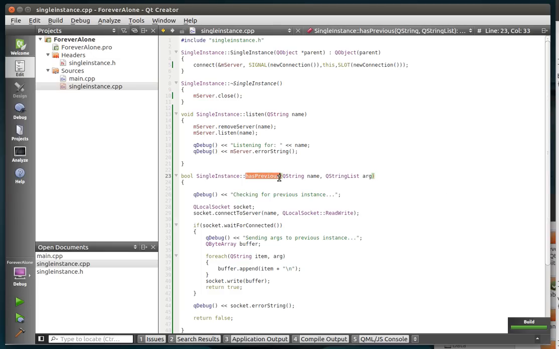When has previous instance is called, we're passing the name of the channel and an arguments list in a string list. And we're just saying connect to the name channel. And if it connects, because of wait for connected, this will execute. Otherwise, it's just going to return false. We're printing out the error even if there isn't one, and if it does connect, then we're going to take the arguments from the program and basically package them up into a nice buffer and ship them off to the socket, and then return true indicating that, hey, there was a previous instance.